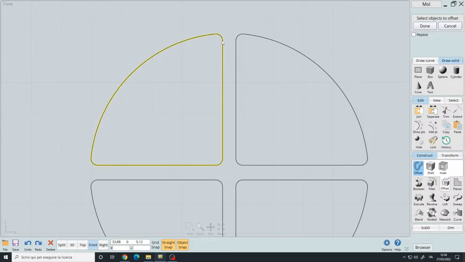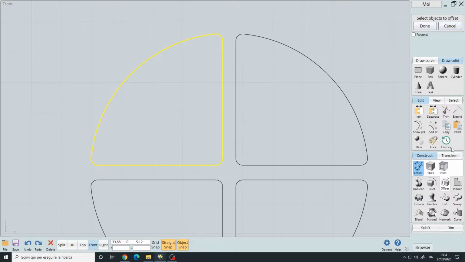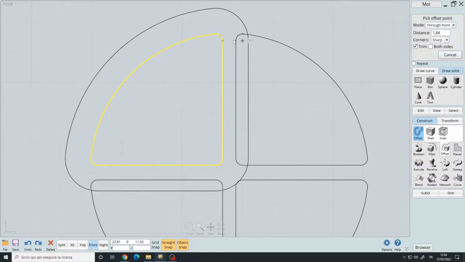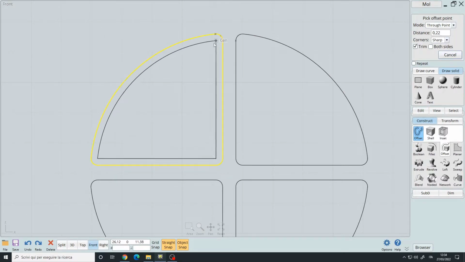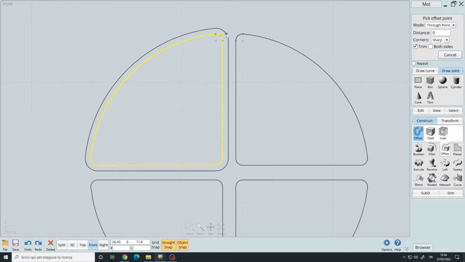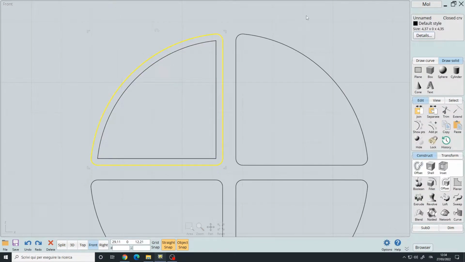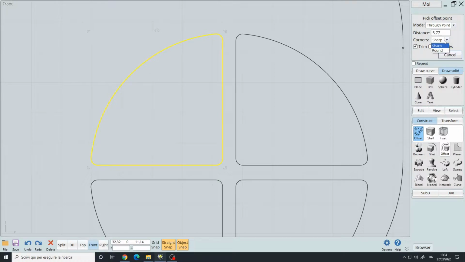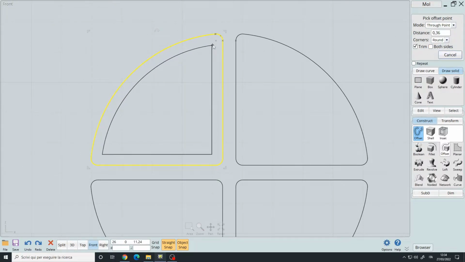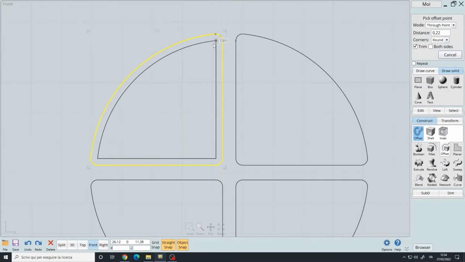So let's say I want an offset of this one. This is similar to the inset of a polygonal tool. So I right click, and now if I move the mouse, I have a similar shape to the original one. And left click to confirm. You can also choose the corners to be sharp or rounded. Now we have rounded corners, more or less.